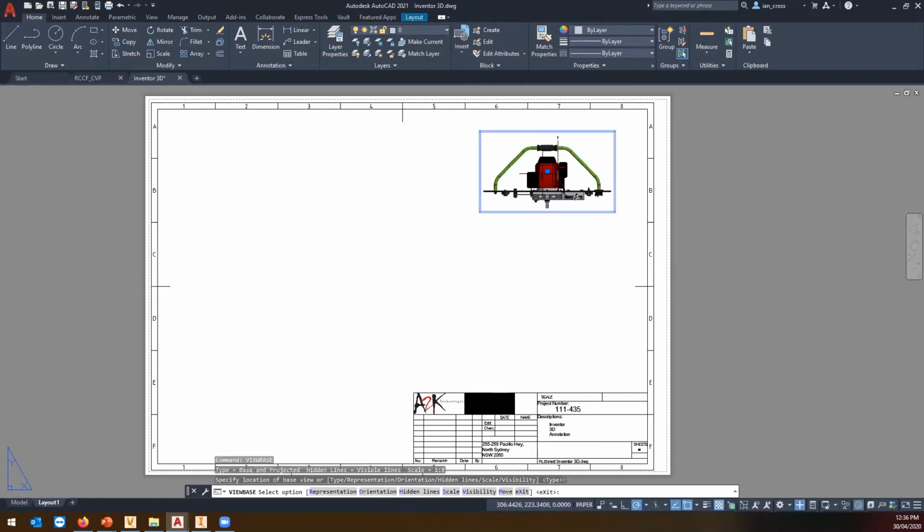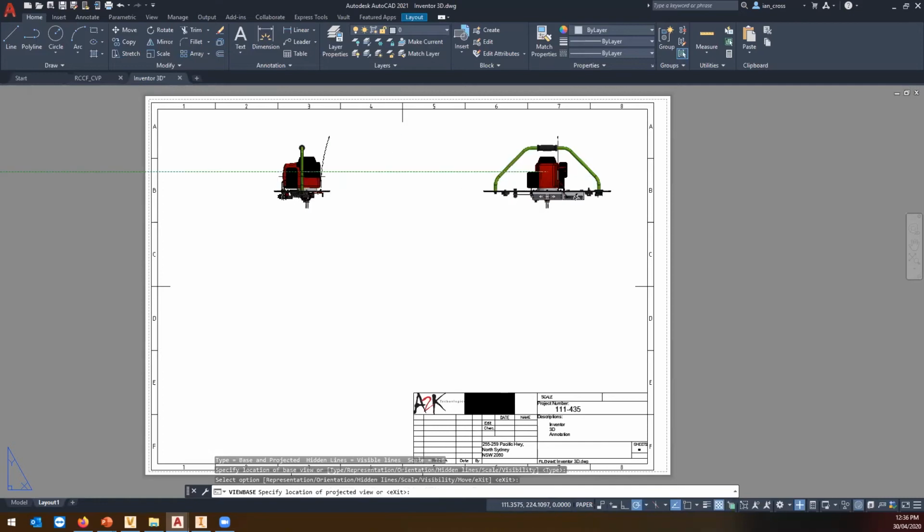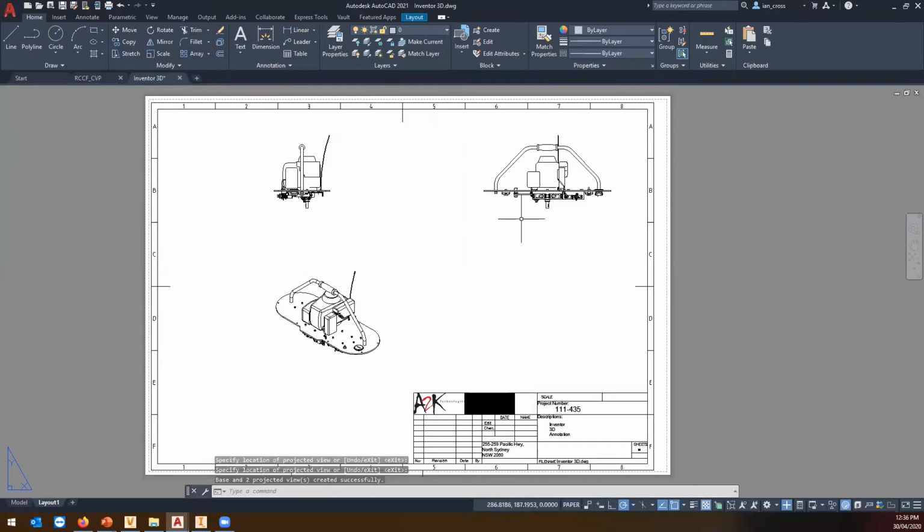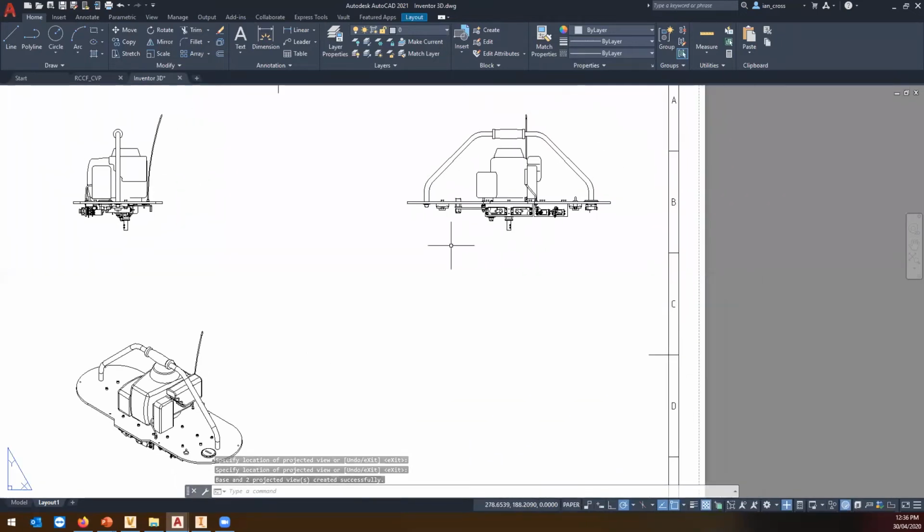So I'm going to place that view there. I'm not going to change any of the options just yet. And I'm going to click enter, do a side view and an ISO view, and then say, okay. So there we have our views placed down. Now, they look great. I can start dimensioning up. I can start working on them.